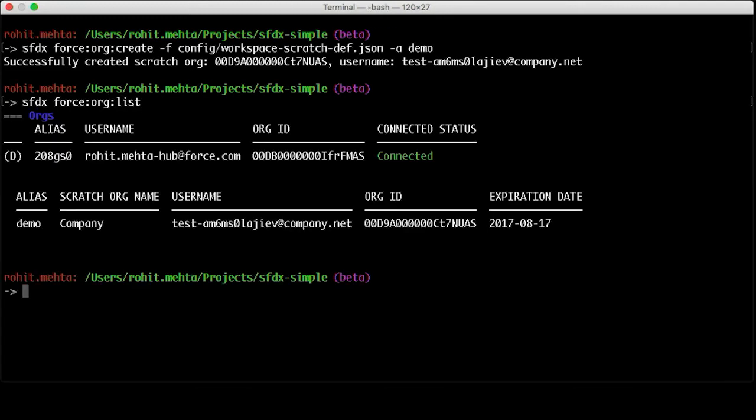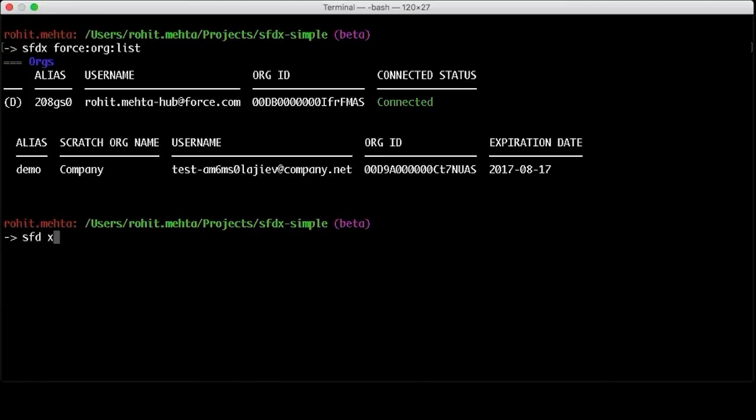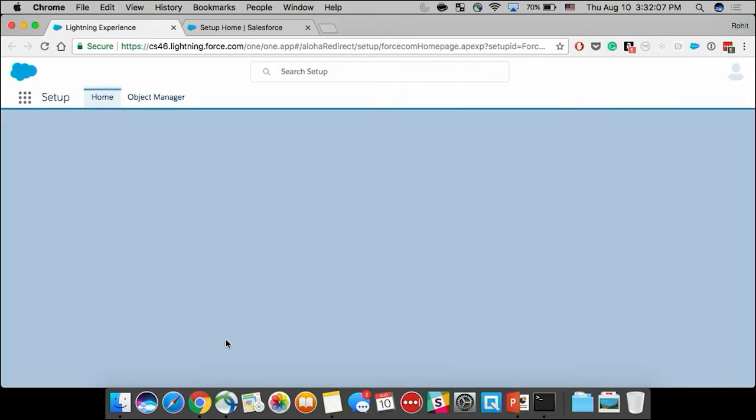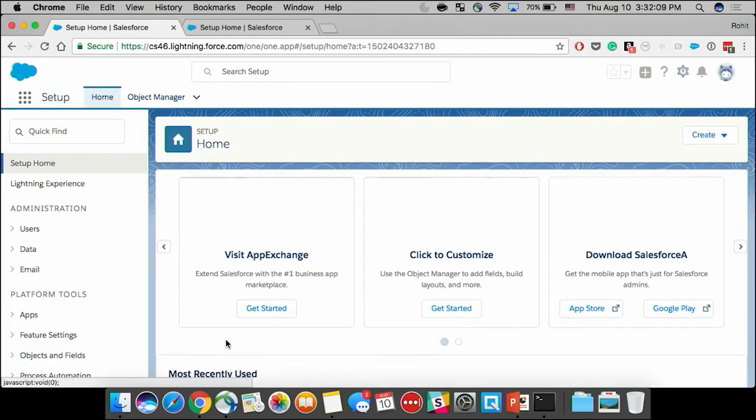As you notice here, we have the production org listed here along with the Scratch org that I just created. Now that I have all my Scratch orgs listed out in this command, I'm going to try to log into one of my Scratch orgs that I created by issuing the sfdx force org open command and providing an alias that I previously gave to my Scratch org. I can very quickly and easily pull up a browser and log into the Scratch org.